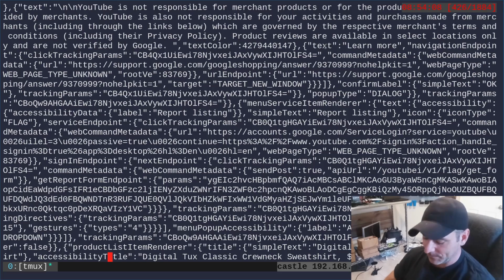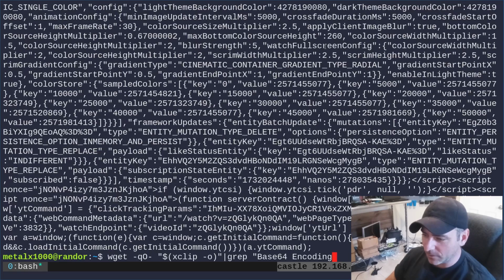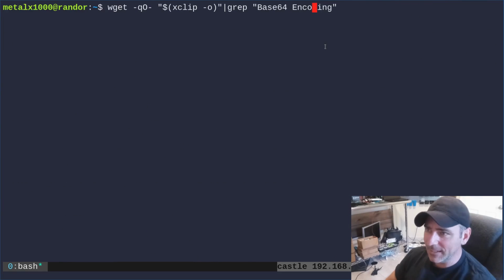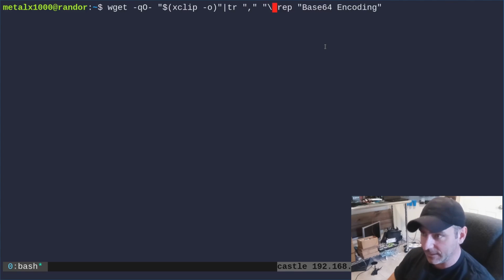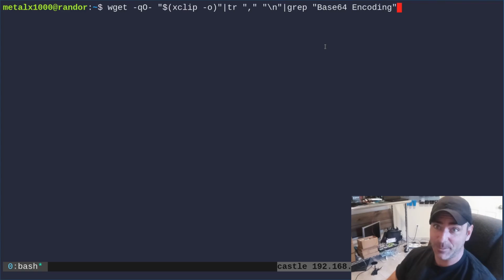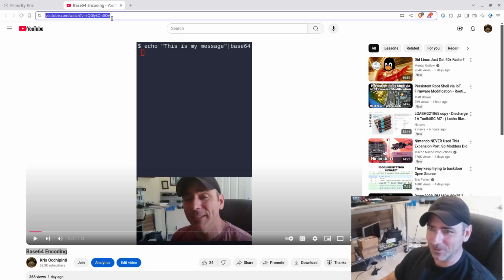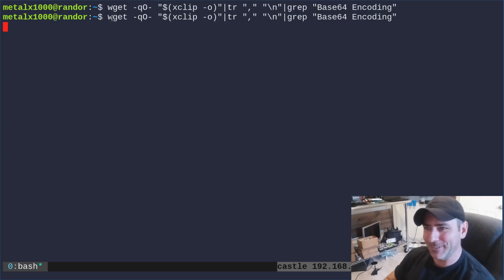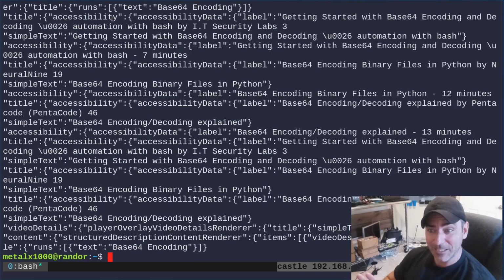So let's go ahead, and before we do our grep, let's just say, use tr. tr allows you to replace any single character with another character. I'm going to say replace commas with new line characters, and then just give me the lines that say base64 encoding. And we got nothing. And it's because I copied something, so this is no longer in my clipboard. Let's go ahead, copy the URL again. We'll do that a little bit better. A little bit better. We can see the encoding there.